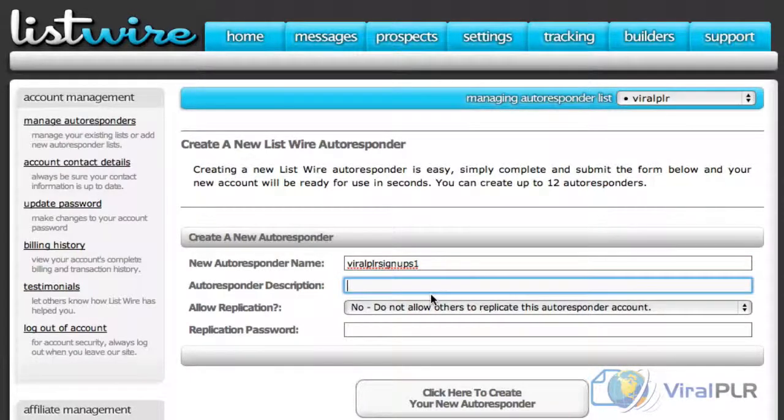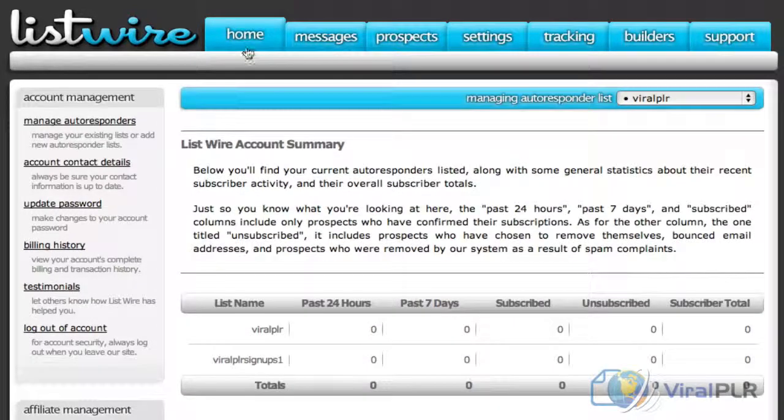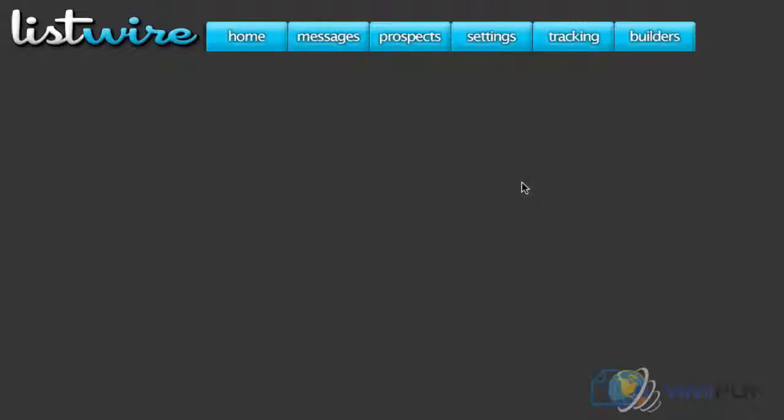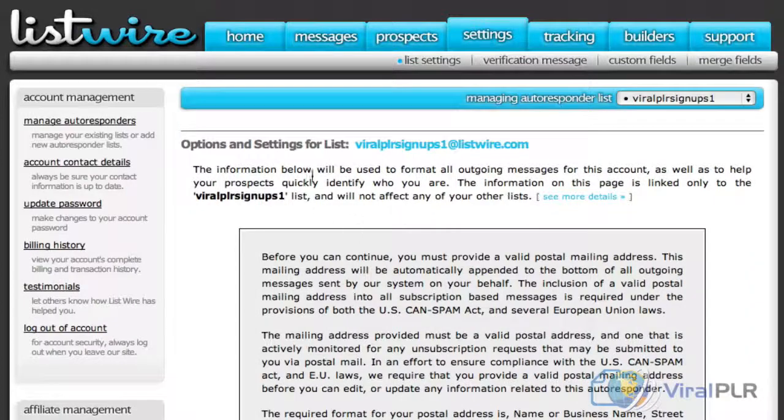And for the autoresponder description, we simply put in again, something that's meaningful, that describes it, and we can just simply click here to create your new autoresponder. And when we go to home and under list name, you can now see the new autoresponder here. Now we need to switch to the new autoresponder list by clicking on it, and it should switch it. And you'll be taken to this page.